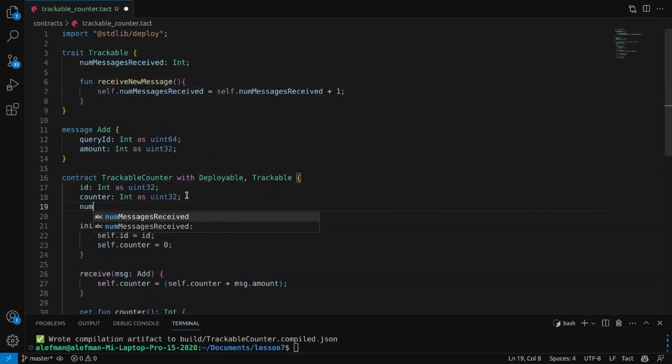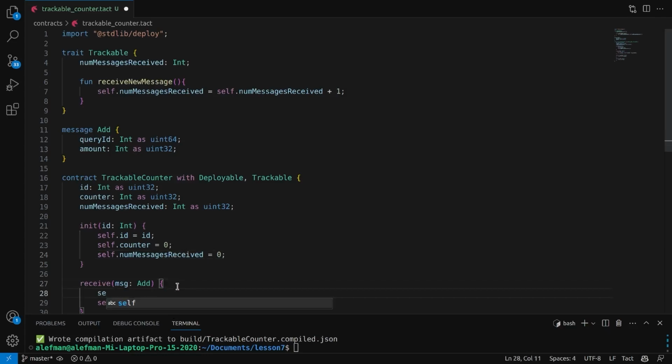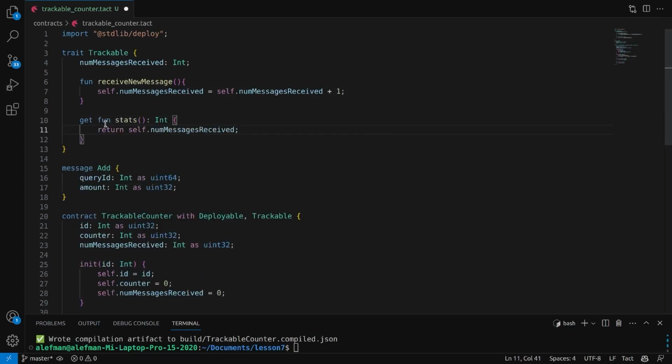Now I need to duplicate the numMessagesReceived variable in my counter contract and initialize it in the init method. Okay, now to use it, I just refer to my contract self and the receiveNewMessage method, which will increment my incoming message count. Naturally, I'll need a message here.